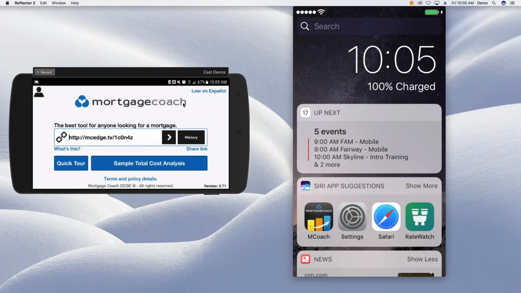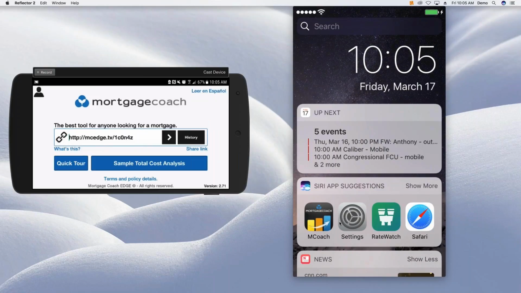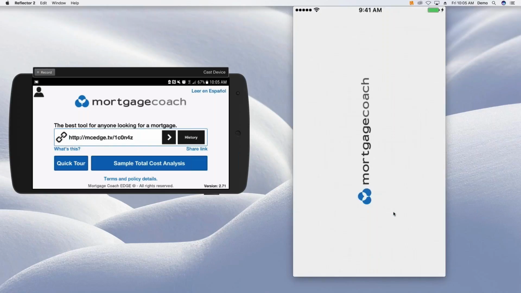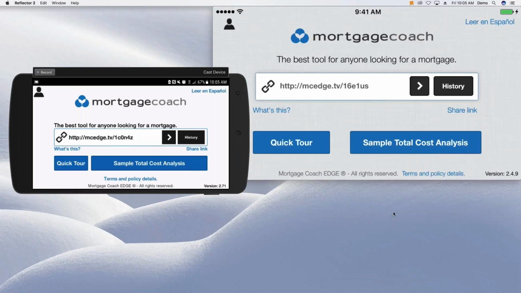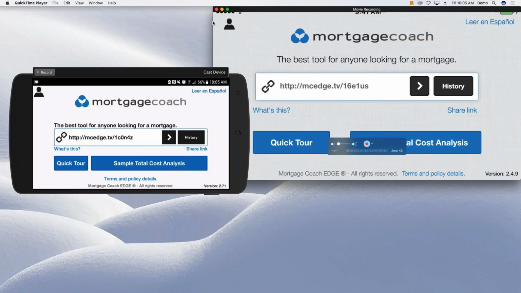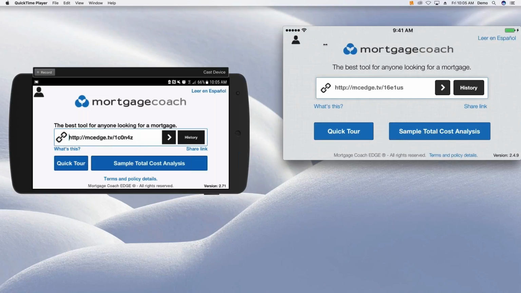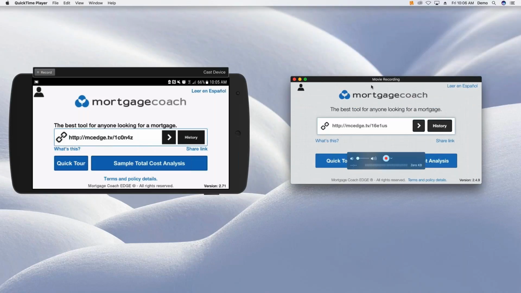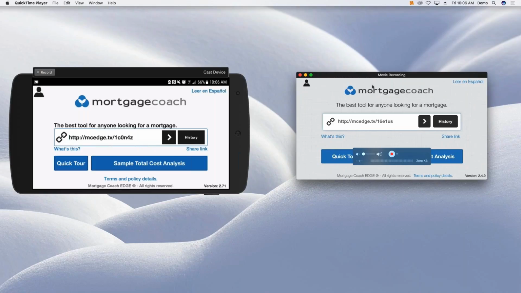So when you are on here, you're going to be looking for these two icons. This is the Mortgage Coach icon, and here is the Rate Watch icon. Those are the two that you want. Today we're going to start by going into Mortgage Coach. This is the first window you will come to. Let me make this a little smaller. Here we go. So first thing we're going to do is we're going to go into this screen.